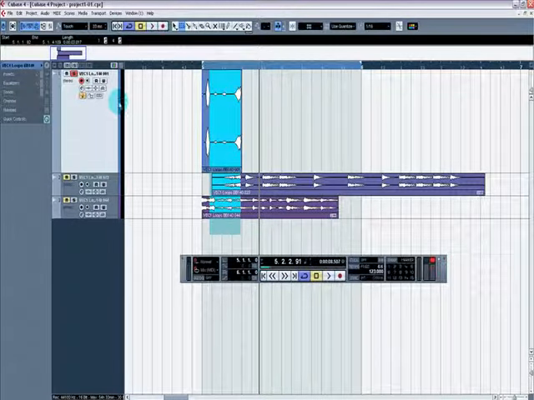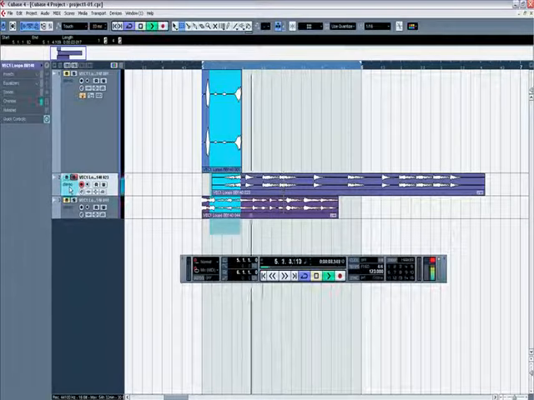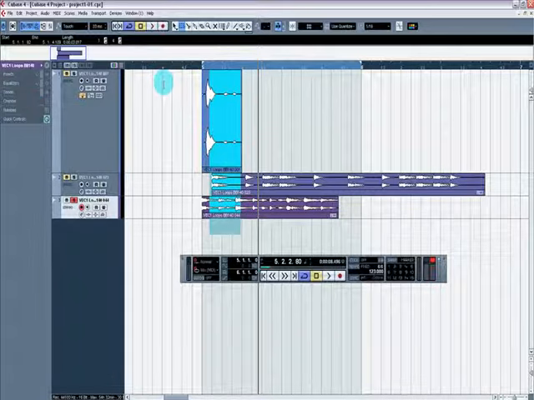Reverse it, so now it should sound reversed. Okay, see what this bit sounds like? And this bit as well. So just undo that.